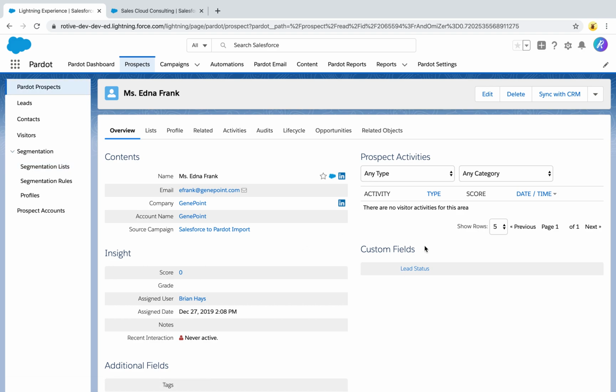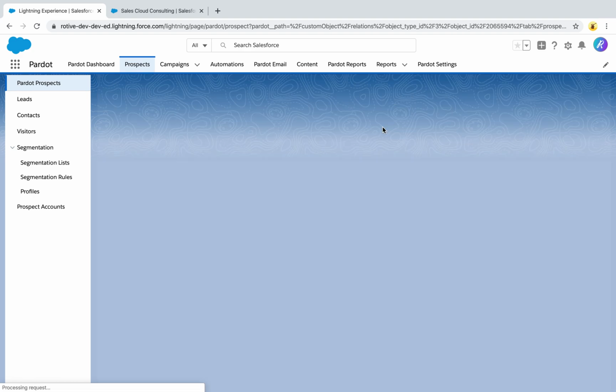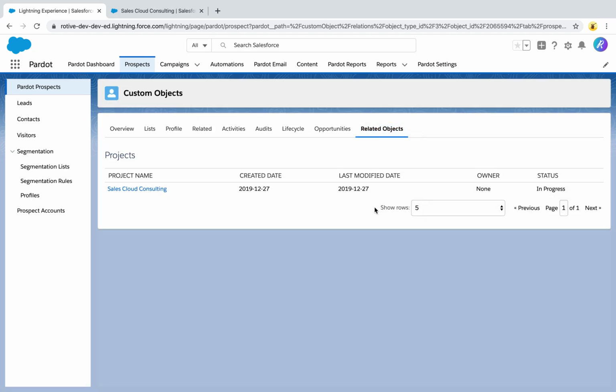So here, this is pretty standard, right? Activity on the right. We've got the basic information on the left, any custom fields. But what you're also going to have in the upper right is related objects. So this is where that custom object relationship is going to show up. And one thing that's really important to remember is that Pardot is always looking at the data in your Salesforce org through the lens of an individual person, whether that's a lead or a contact.